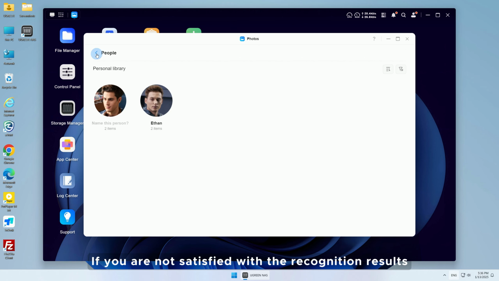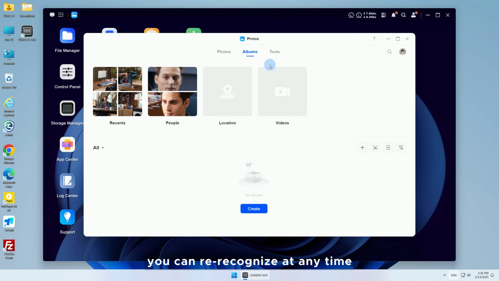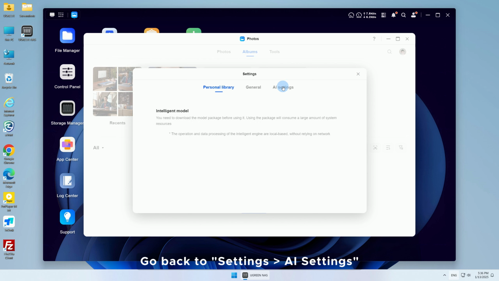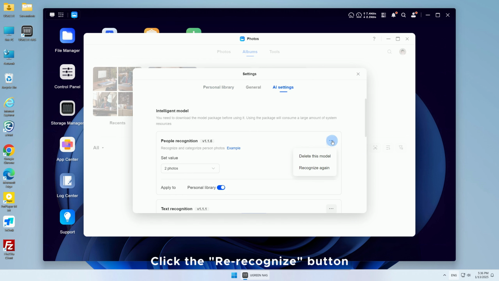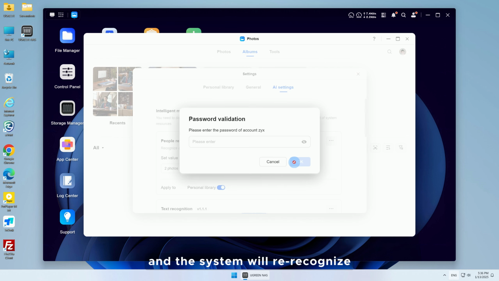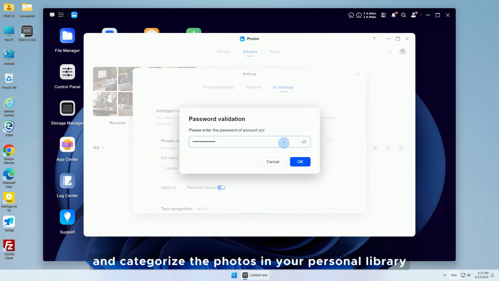If you are not satisfied with the recognition results, you can re-recognize at any time. Go back to Settings. AI Settings. Click the Re-recognize button, and the system will re-recognize and categorize the photos in your personal library.